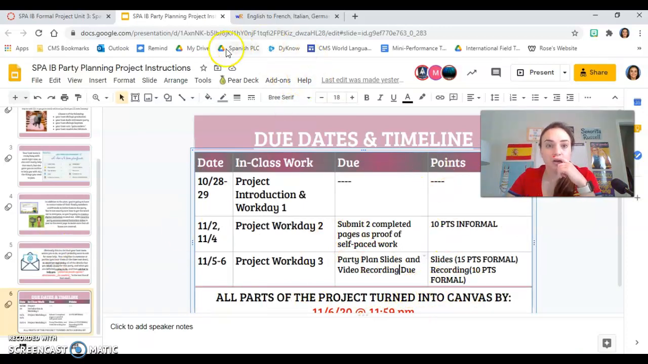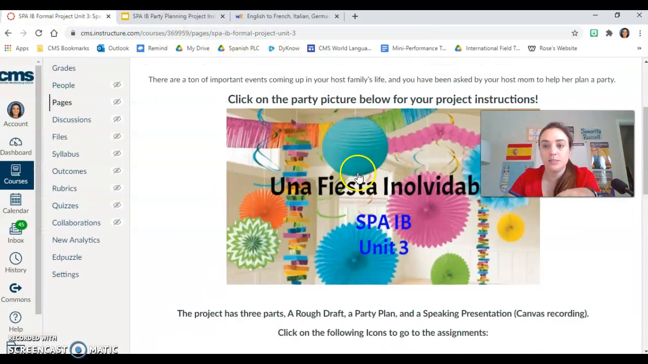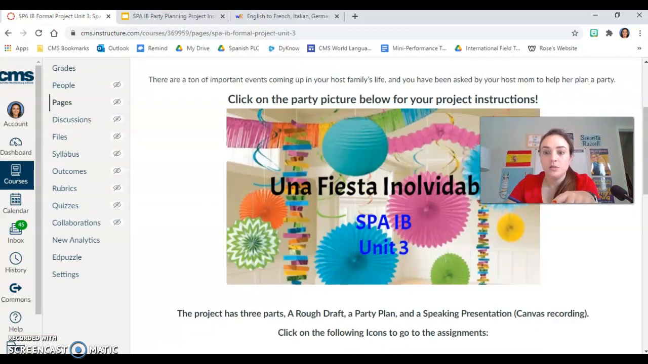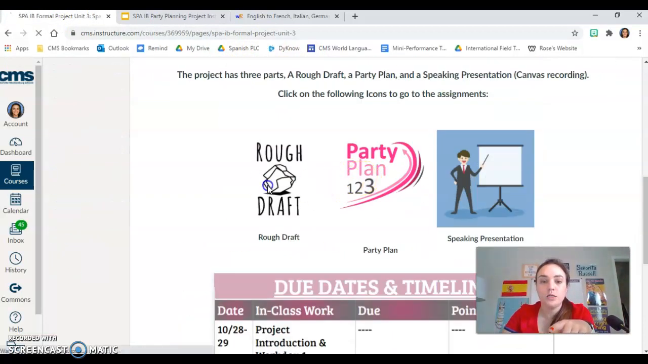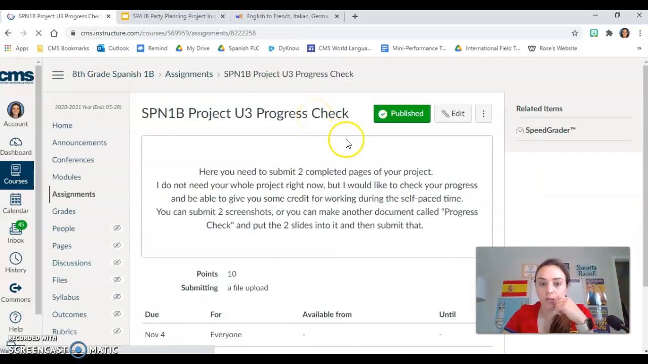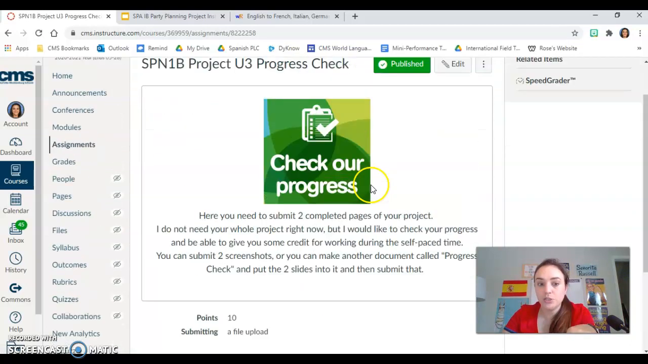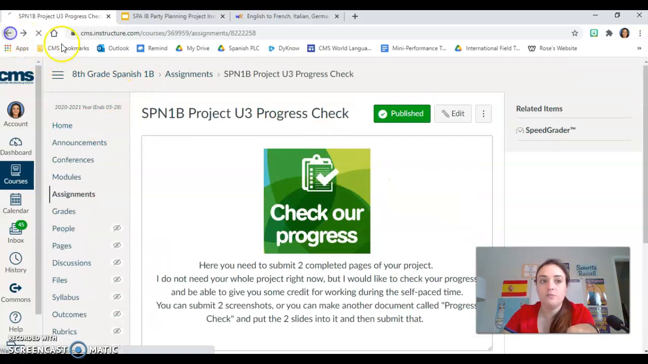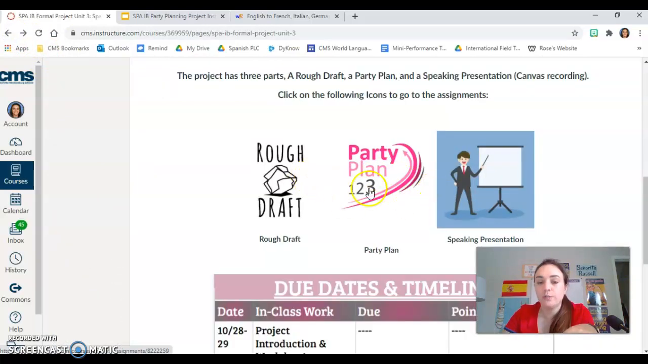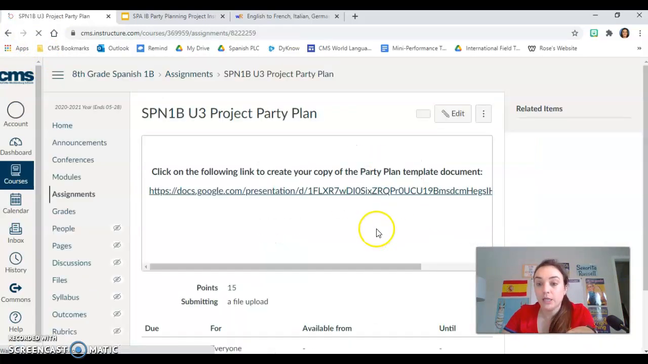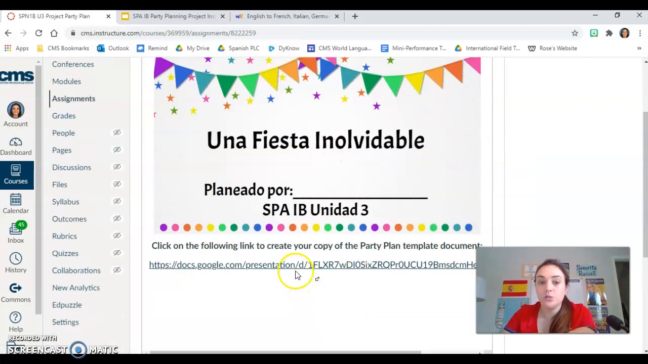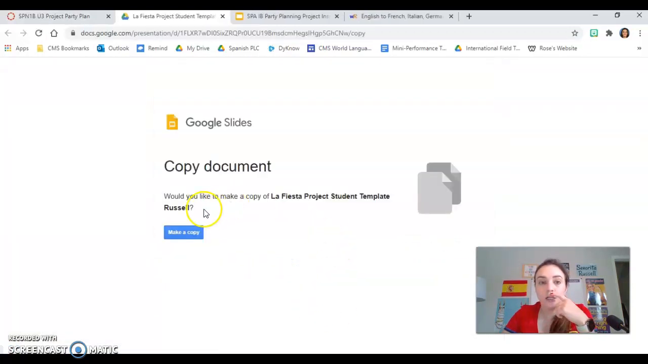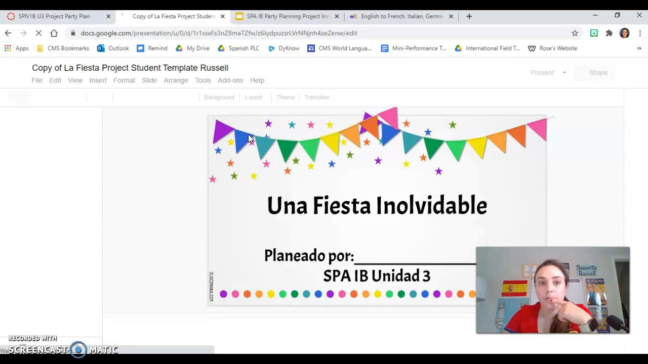And so that is what this image is. Okay, so if you go here, this is where you will submit the progress check to get those 10 informal points and make sure you're on the right page. The party plan. This is where you will find your template. So if you click on here, it'll ask you to make a copy. And it'll load forever maybe.